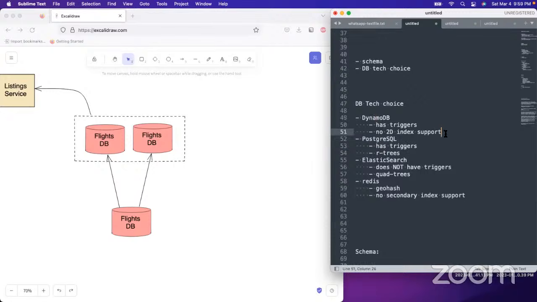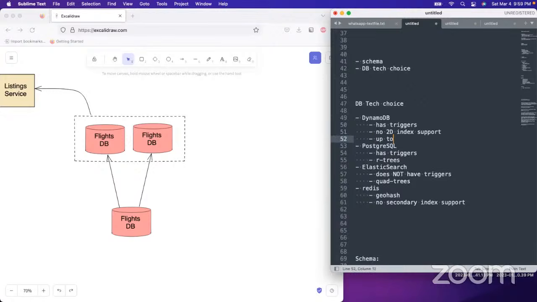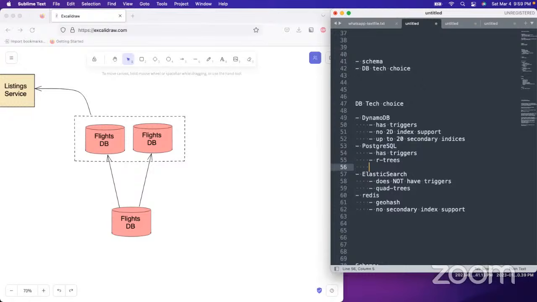DynamoDB has a limit of up to 20 secondary indexes. And then PostgreSQL, I'm not familiar with the secondary index limits, but it does support secondary indexes. And then this one, of course, does as well. There's no limit on secondary indexes.